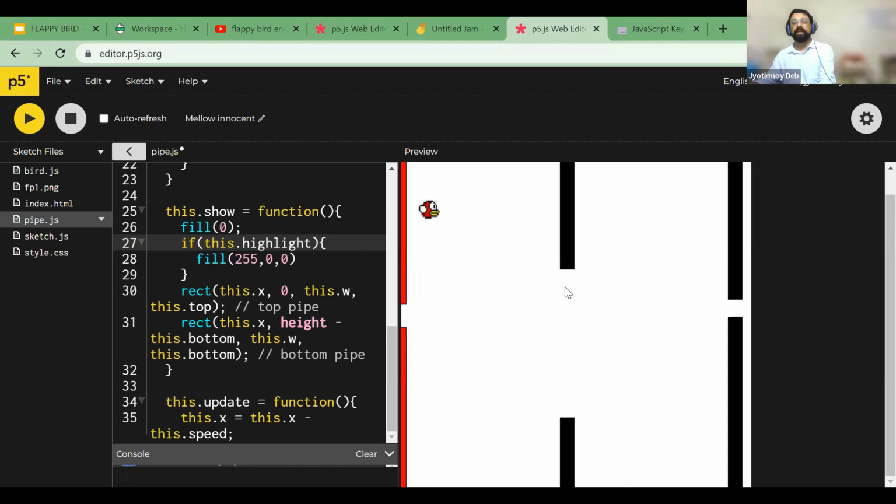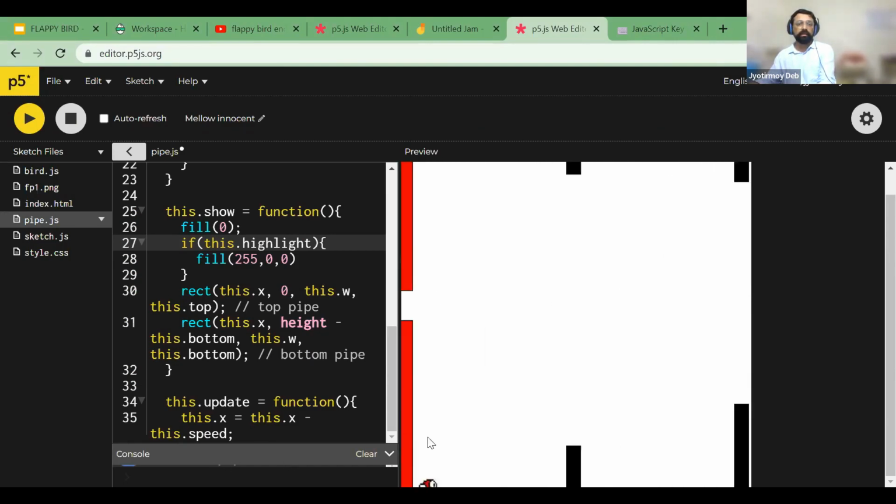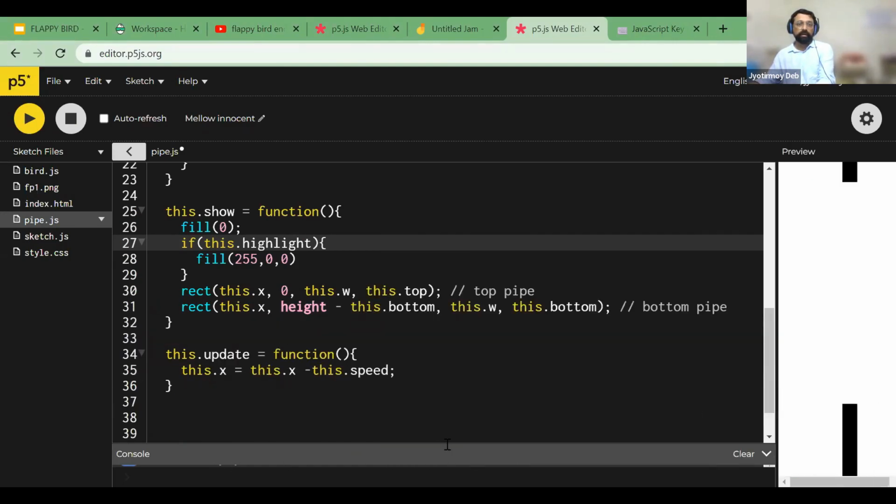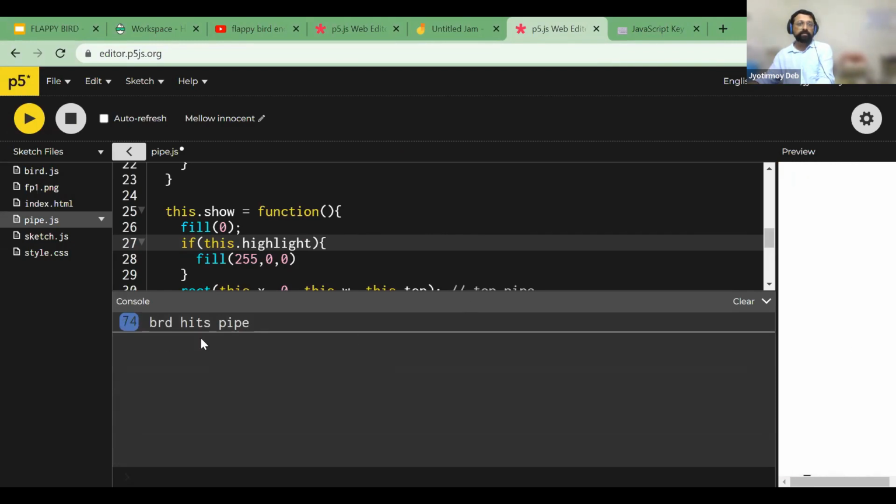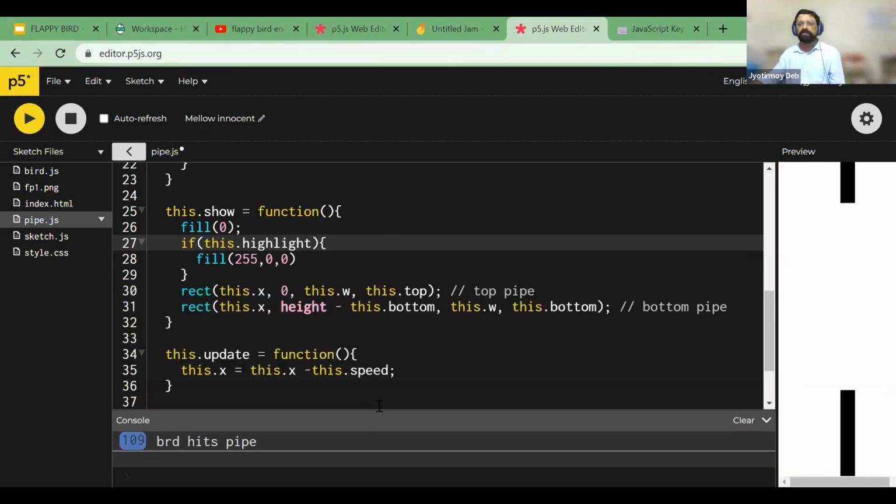Got it? Why have I done that? When it touches the pillars, it gets red. And also, if I check the console, it will display that bird hits pipe. See, bird hits pipe, it is showing. Understood? Got everything clear, right? So this much is for today.